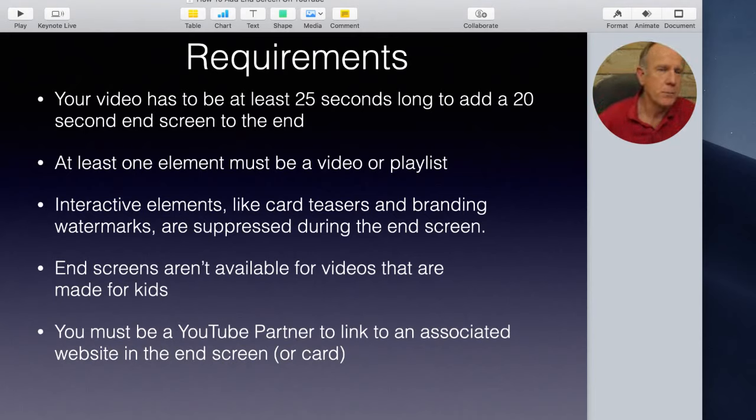When you put the end screen on your video, the card teasers and the branding watermarks are suppressed during the end screen. So you won't see those watermarks or the cards, just the end screen will be showing to the viewers. End screens also aren't available for videos that are made for kids. So if your video is made for kids, you have to check made for kids, but then you can't add the end screen.